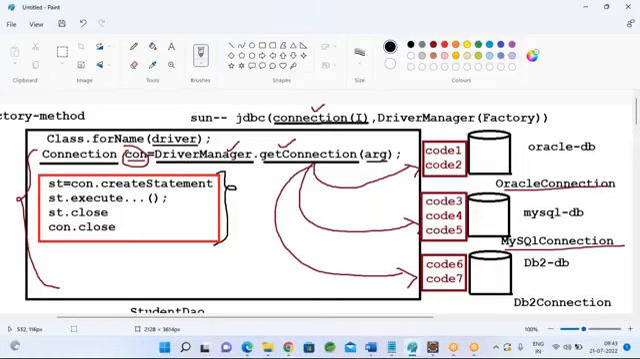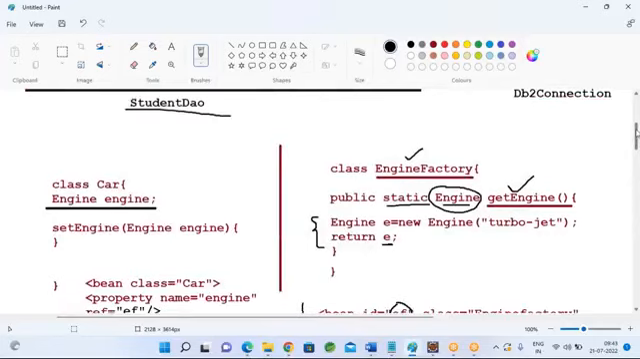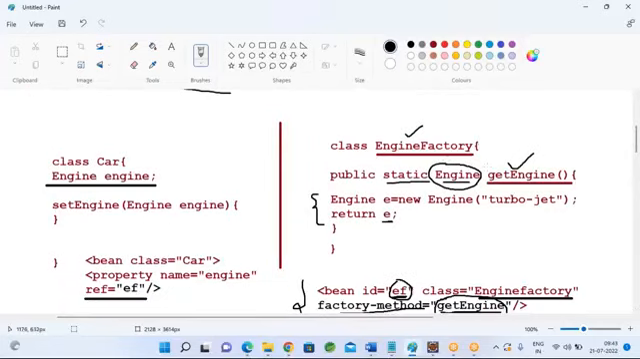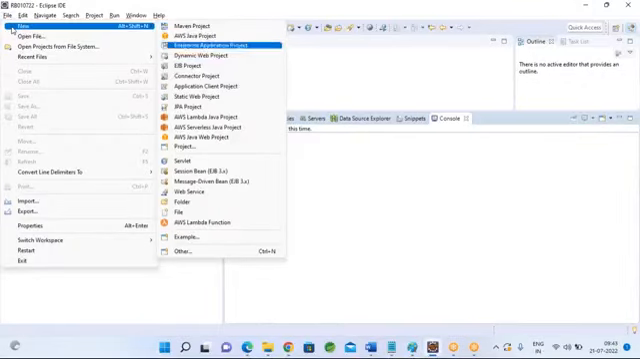Yes, exactly. So driver manager is a factory class. The driver manager get connection method is suitable to create any vendor connection implementation. The same way, engine factory is a factory class. This factory class should be able to provide any engine implementation. I'll show you the full implementation now in an example. The same thing we are going to achieve here.